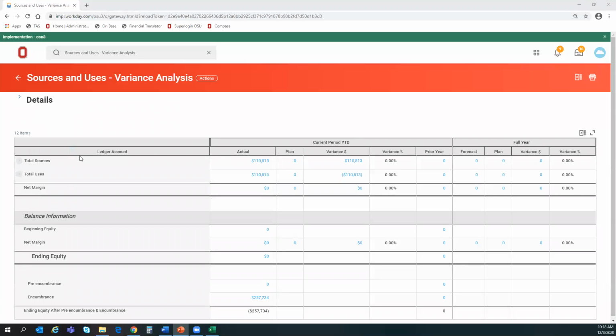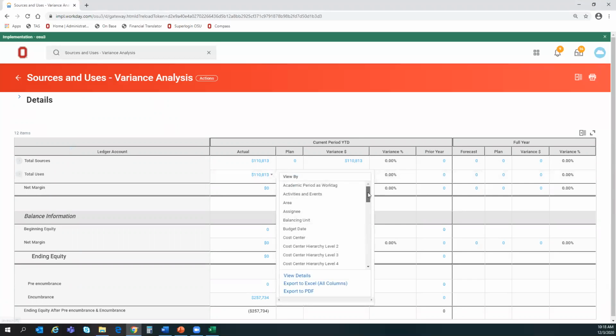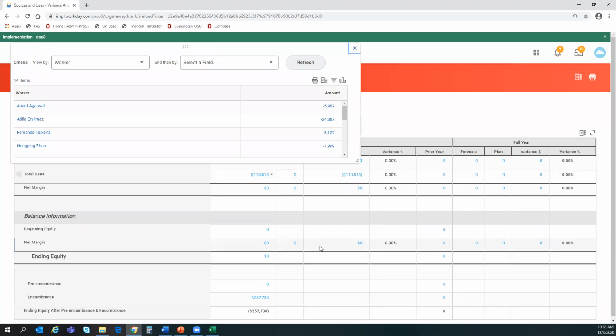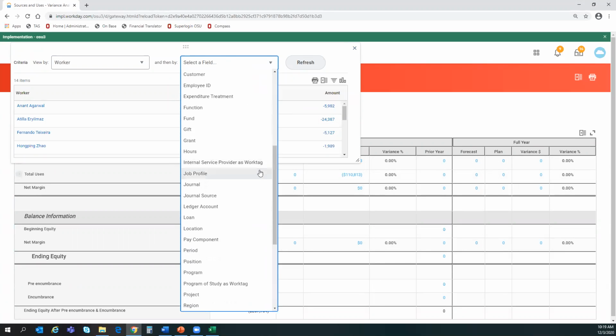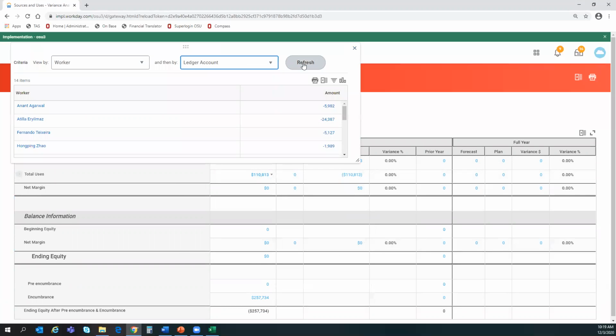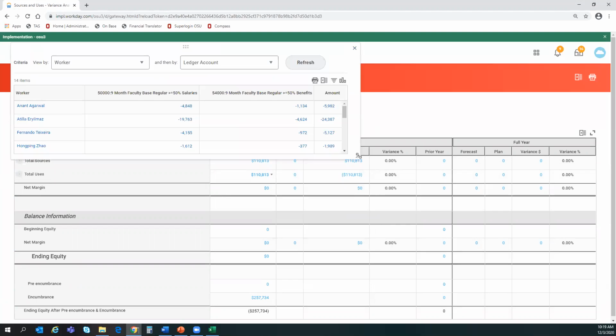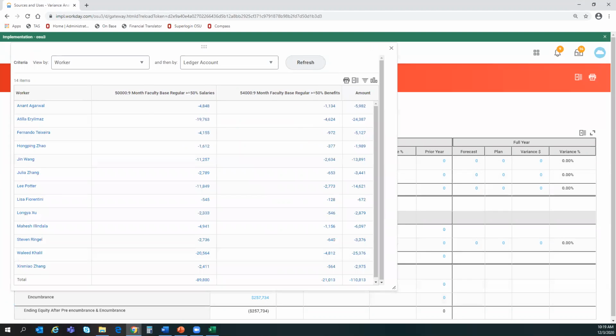Okay, so next we're going to be clicking on the uses to drill into the salaries and benefits by worker. And then we're going to add our second filter of ledger account and then hit refresh. So now we have every person who had release from duty listed in their funding that is included with their total expense of salary and benefits for the year to date.